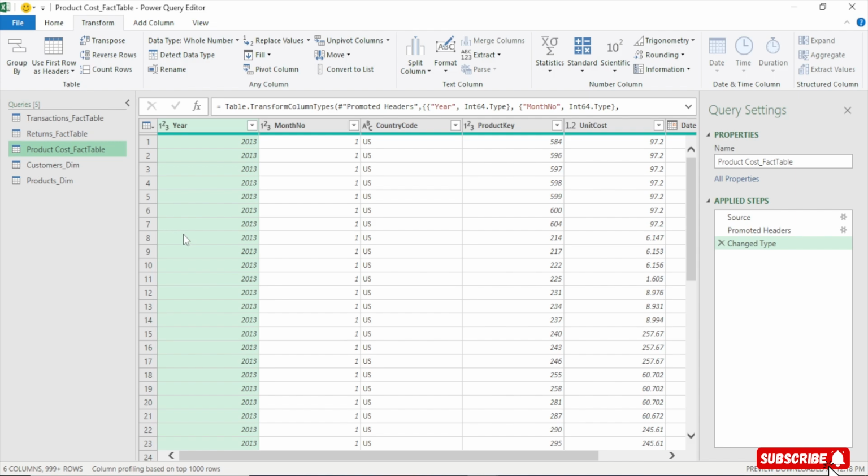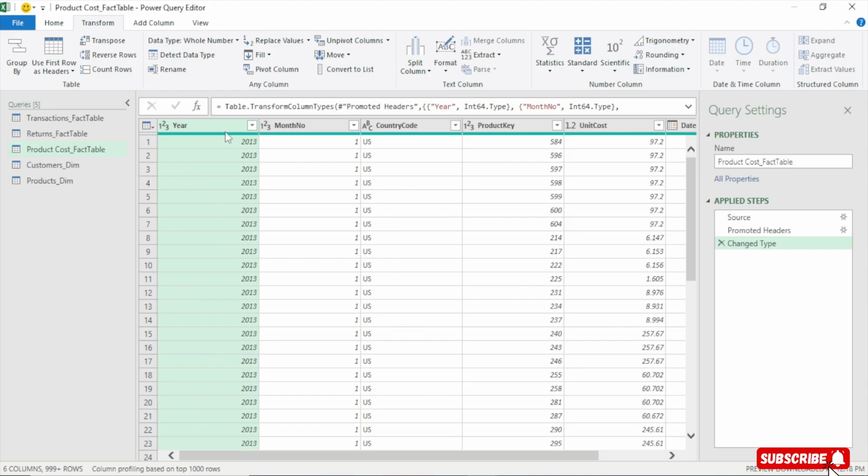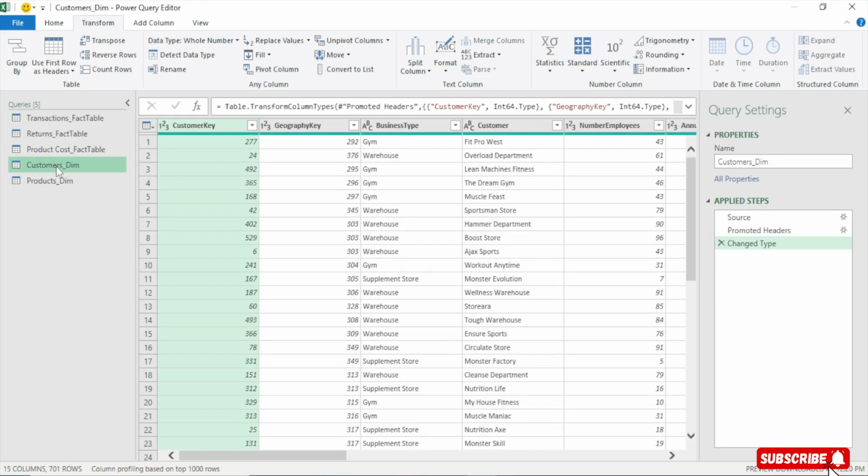Now, product cost too is a fact table, as I told you. So let's see. This one too, I don't think we have any transformation. So Control A to select all the columns and then detect data type. And you see we have the perfect data types. Now let's come to customers.